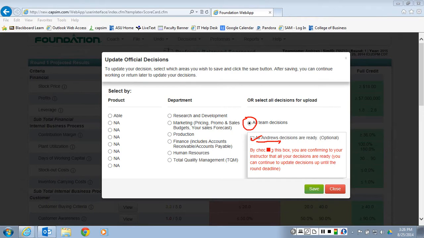Now this is like a save button on your Word document. You can upload and you can update your official decisions as many times as you want. But it works like the save. You can do it as many times as you want, but once you upload an official decision, it writes over the last official decision that you've done. So if you guys as a team make your official decisions, the next day or a few hours later you're reviewing them and realize that you want to make some changes, you can make those changes and upload official decisions again.